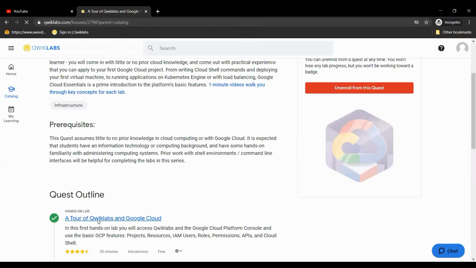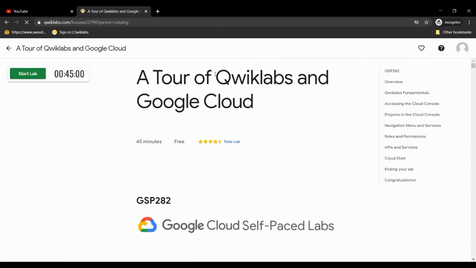The tour of Quick Labs and Google Cloud. In this lab, we'll see all the features and the facilities that will be available in the Google Cloud platform. As we can see, on the left hand side, there is the timer. It is given as 45 minutes, with a start lab button also. As this is an introductory lab and a free lab, we don't have any score at the right hand side, whereas in other labs, we'll have the score at the right hand corner. We'll start with the lab and we'll just sign in.